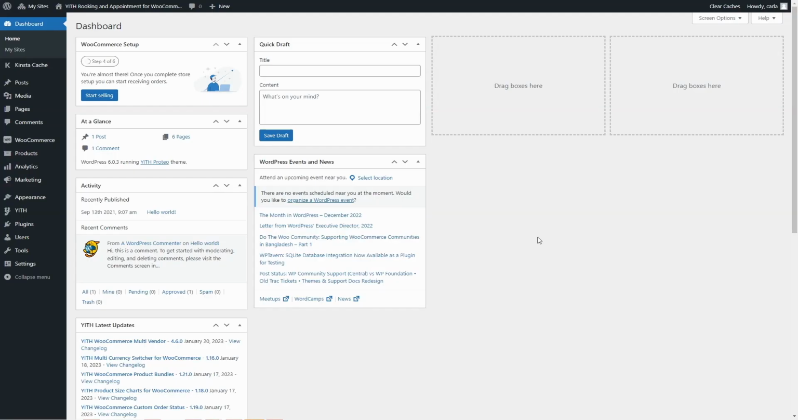Now that you're using our Booking and Appointment for WooCommerce plugin to handle bookable products and services, you can synchronize the plugin's calendar with your own Google Calendar. This is a one-way synchronization from the plugin's calendar to Google Calendar, so keep in mind this feature won't work to prevent overbooking as it is not a two-way synchronization.